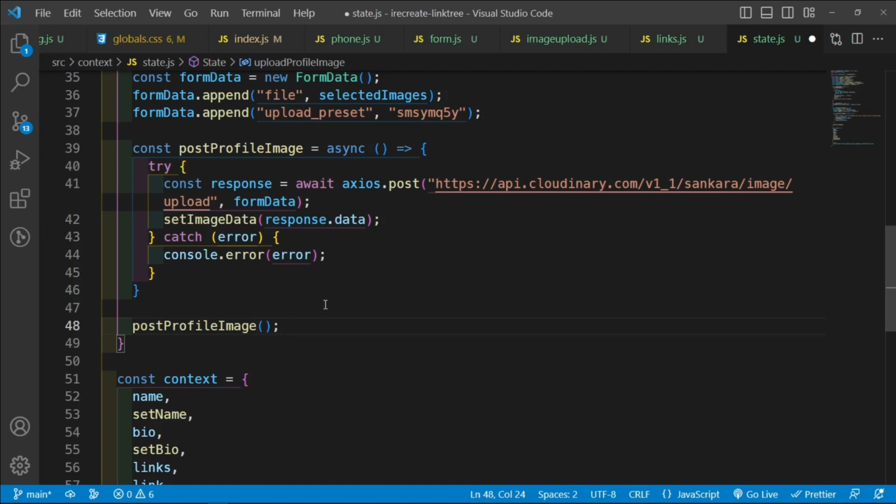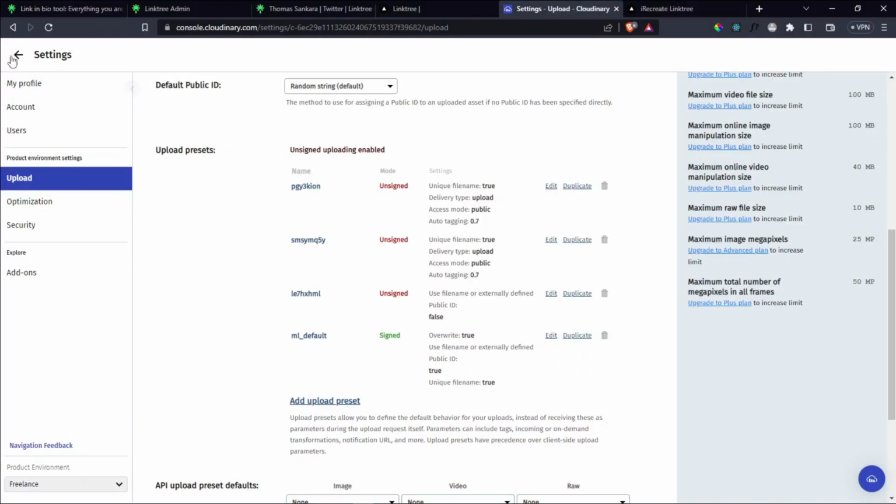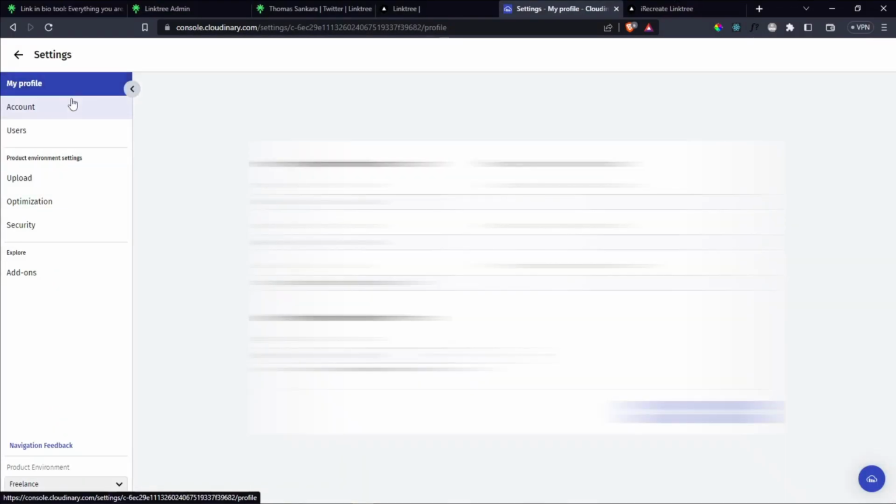Now what we need to do is, let me show you where you're going to get your cloud name. So back inside Cloudinary, we're going to go back to the profile. Oops, did something wrong there. Did not intend to do that.